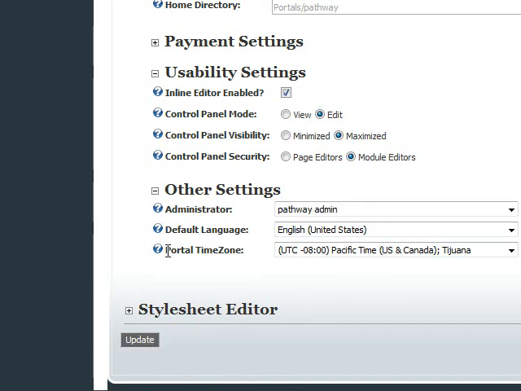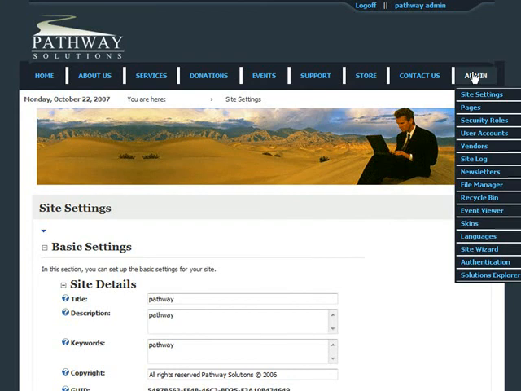This is a quick overview of the page settings under the administrator section.